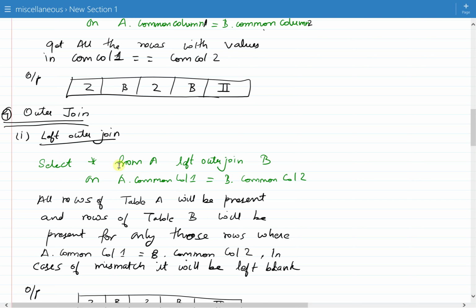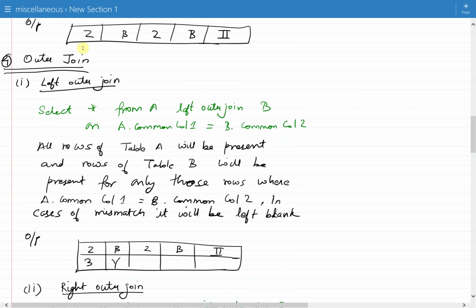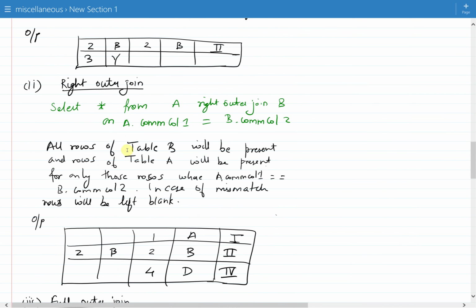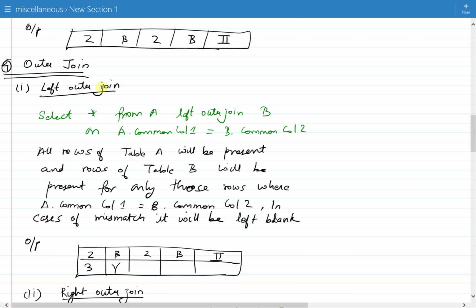Now we go on to our next big thing, that is the outer join. Outer joins are of 3 types. One is the left outer join, then there's a right outer join, and then there's a full outer join. Let's start with the left outer join and see what it does. The statement looks something like this: select star, star meaning select all, from table A, left outer join table B on table A dot common column 1 equal to table B dot common column 2.